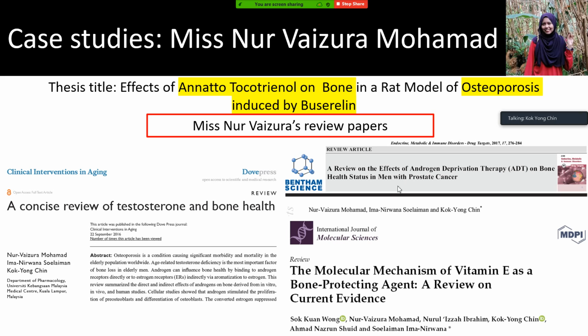And then later on we review vitamin E, the use of vitamin E as a bone protecting agent. So from her chapter 2, she has derived 3 review papers already. And this is accomplishable. You just need to find the right journals to publish these reviews. That's an important thing.